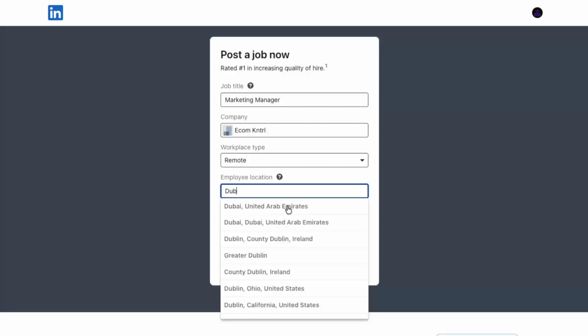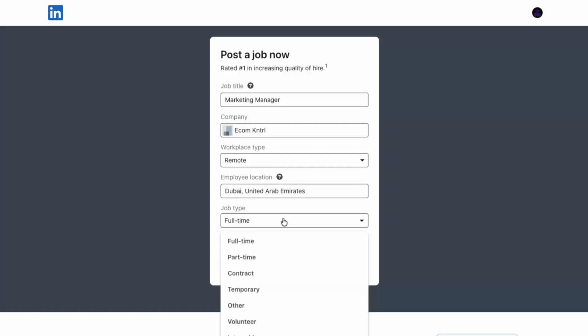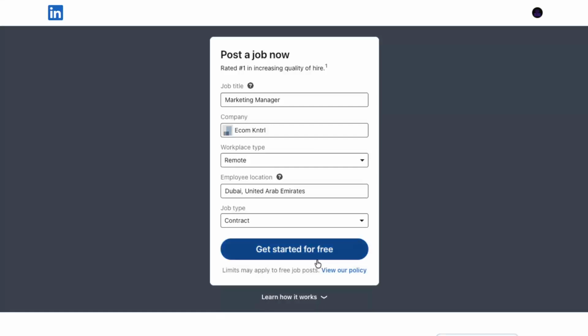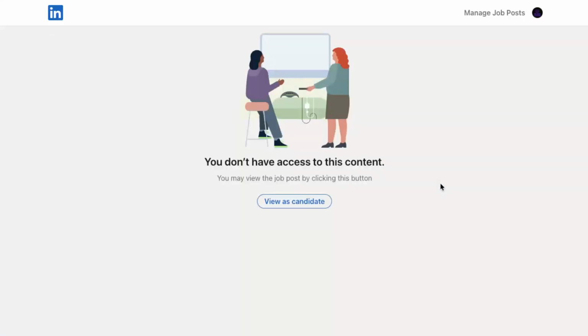on your hiring needs. After that, open the job type dropdown and choose the correct option, such as full-time, part-time, contract, temporary, or other. This sets expectations clearly for applicants. When all these details look correct, click on Get Started for free. LinkedIn will then guide you through the remaining setup, like writing the job description and choosing how you want to receive applications, so you can start recruiting right away.